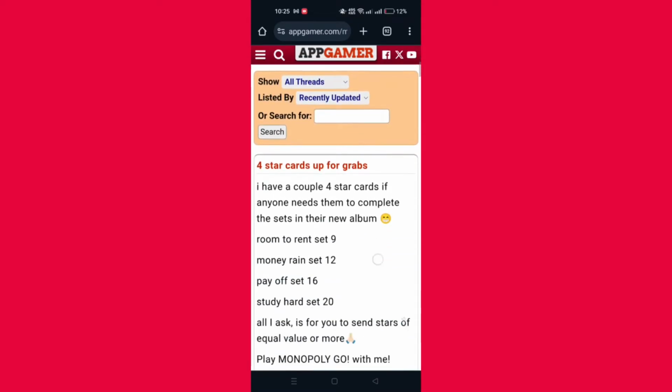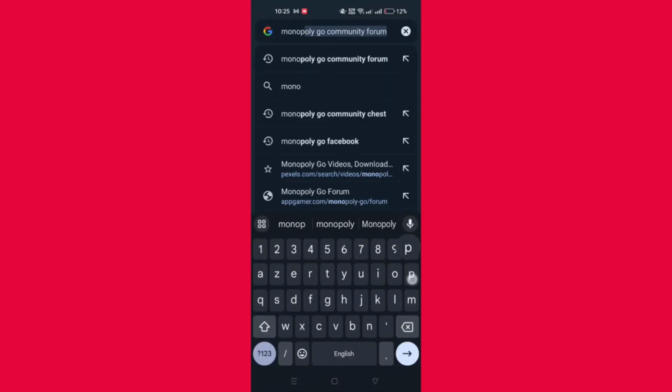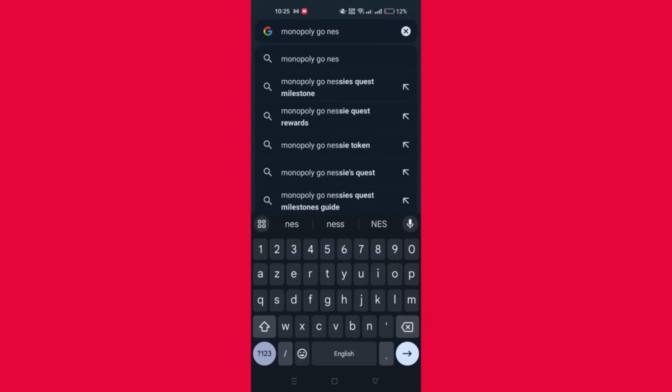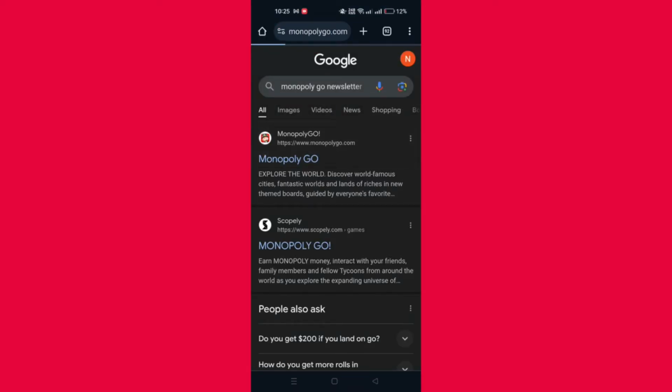4. Subscribe to newsletters. If available, subscribe to the Monopoly Go newsletter. Game updates, news, and occasionally free coupon codes might be sent directly to your email.